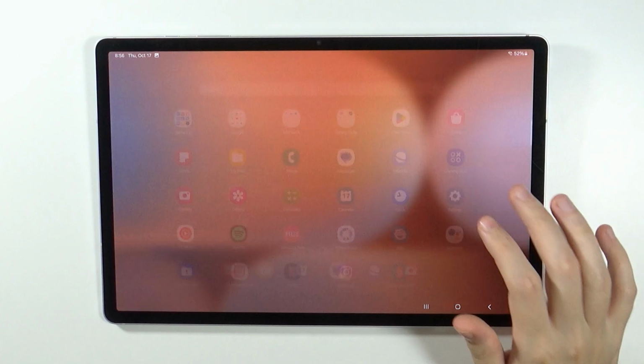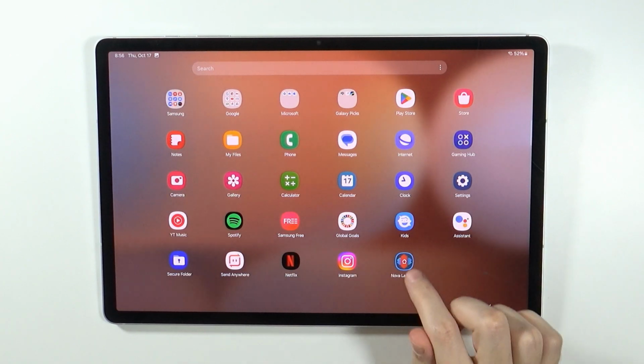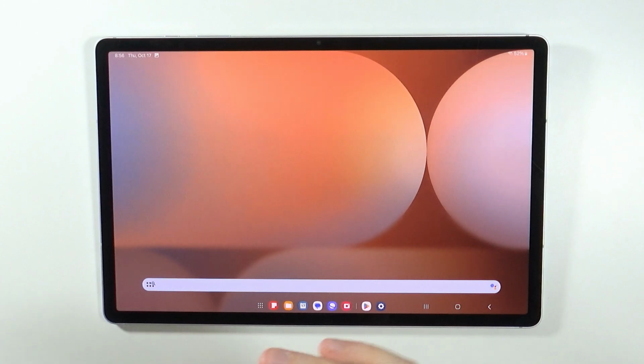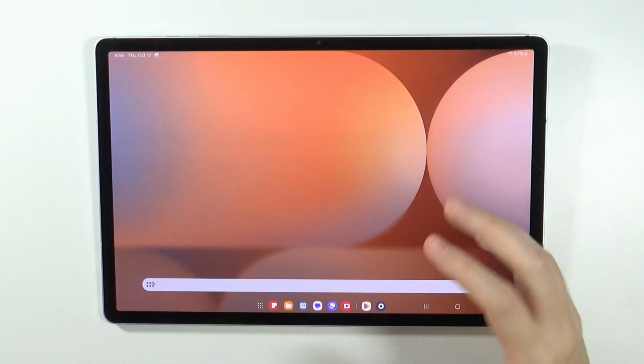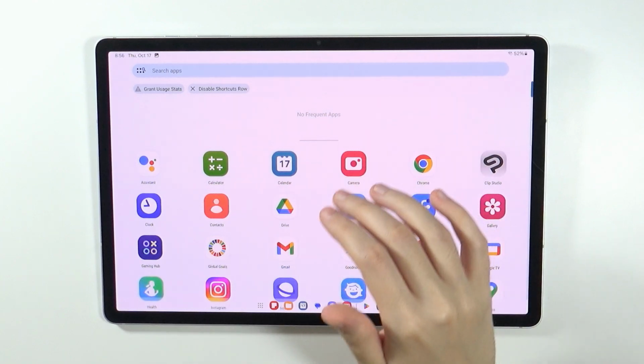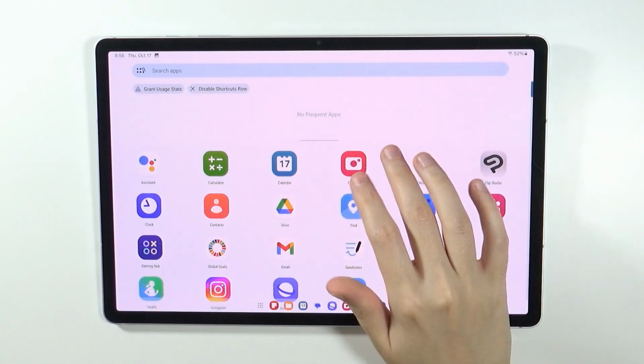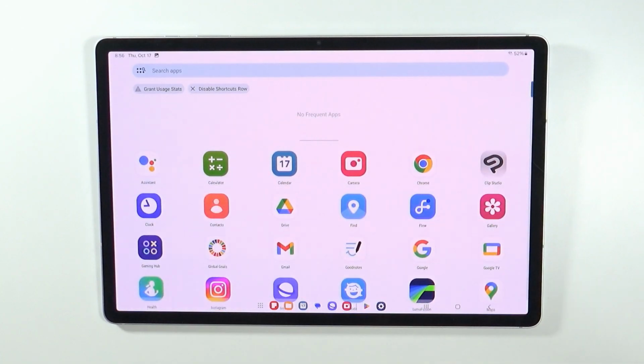Now, this isn't the launcher yet. You can actually open the app drawer in order to find the Nova launcher, and when you press on it, once you open it, then you can see it is actually changed. So this is the launcher that we are talking about. If you open the app drawer, you can see the apps, the icons, are actually bigger, but now we can start adding apps to the home screen.